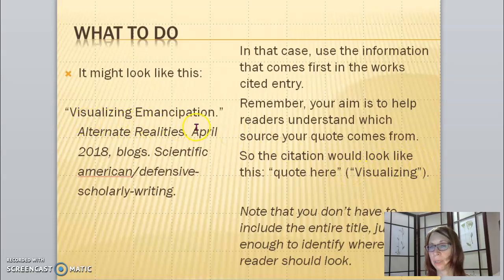You don't need to include the entire title of the article. You just need that first word or a couple words to indicate to readers which works cited entry you're referring to. Notice that on the works cited page, normally the first line of a works cited entry juts out to the left and the other lines are indented. This is so readers can easily go down to the works cited page and see that first bit of information that lines up with the citation and find it more easily.